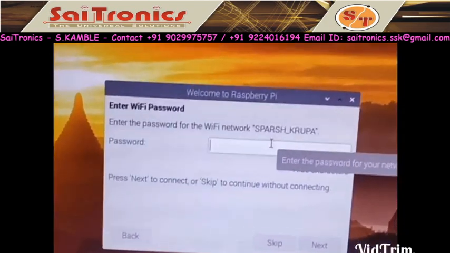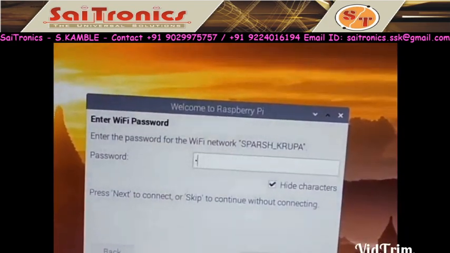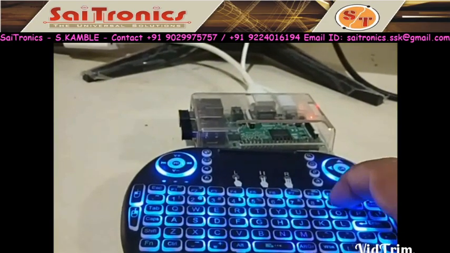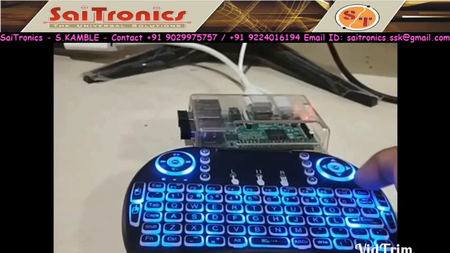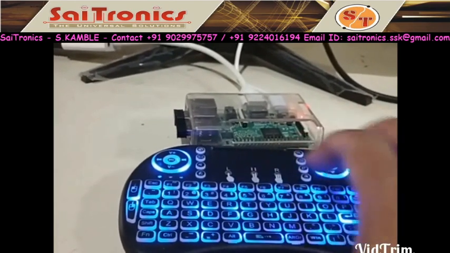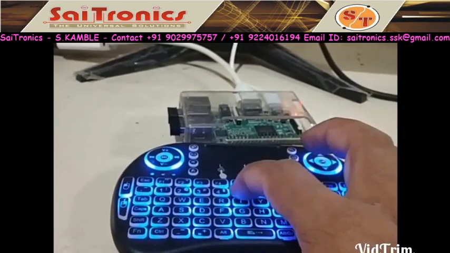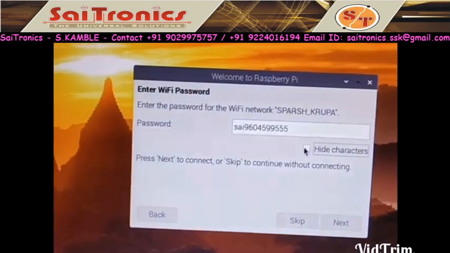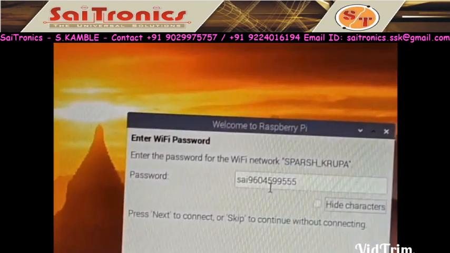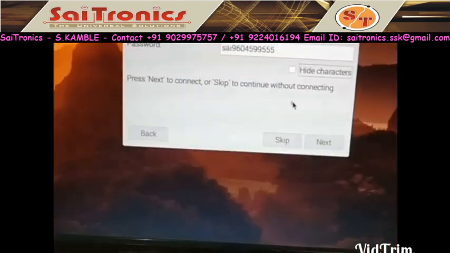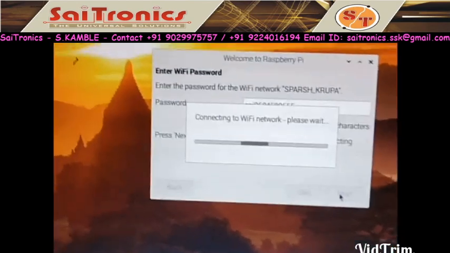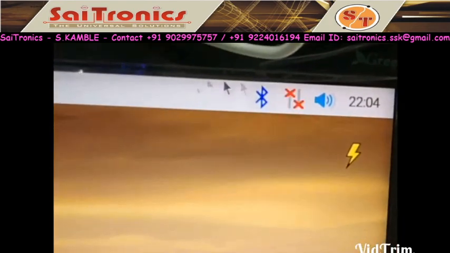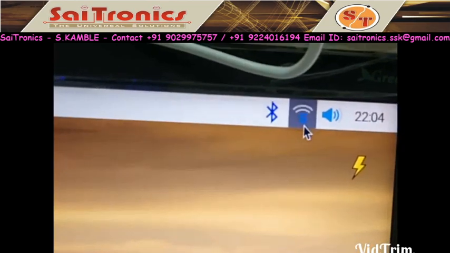So my Wi-Fi password is SAI9604599555. So I will enter this. I will click on next. So it is connecting to the network. Please wait. And if you see, you are getting the Wi-Fi symbol here. So the Wi-Fi symbol is there.